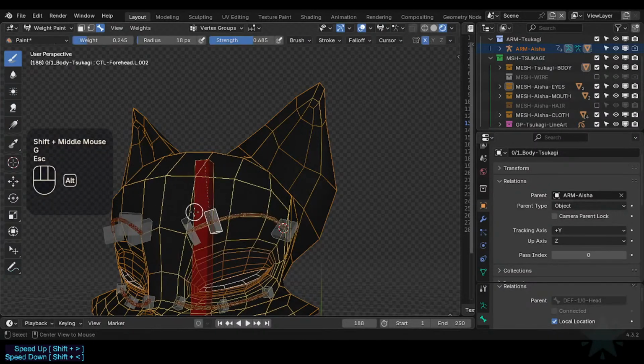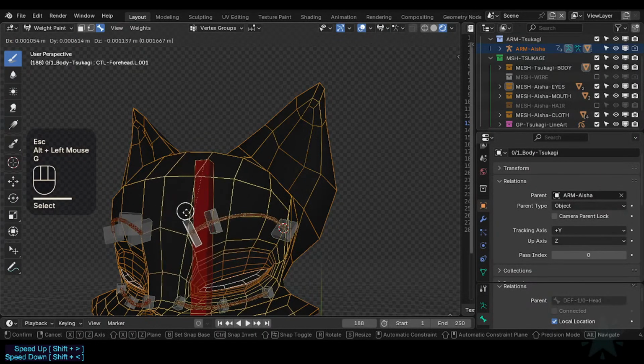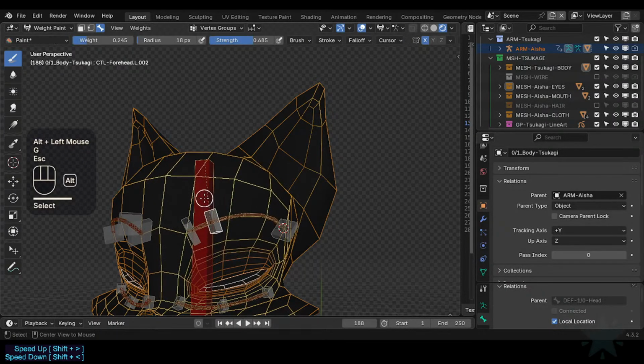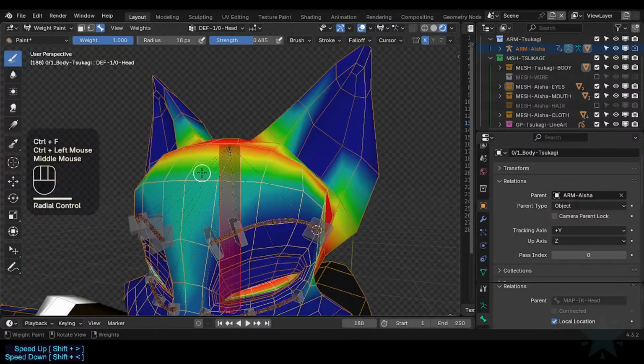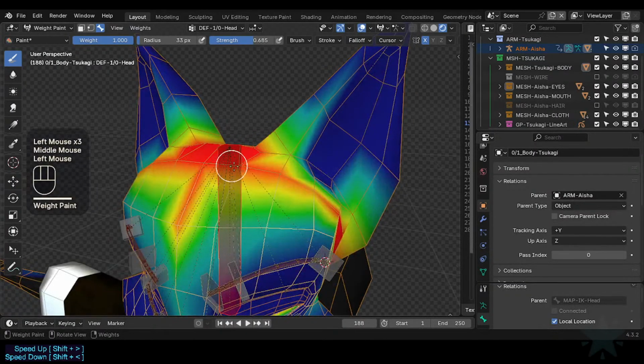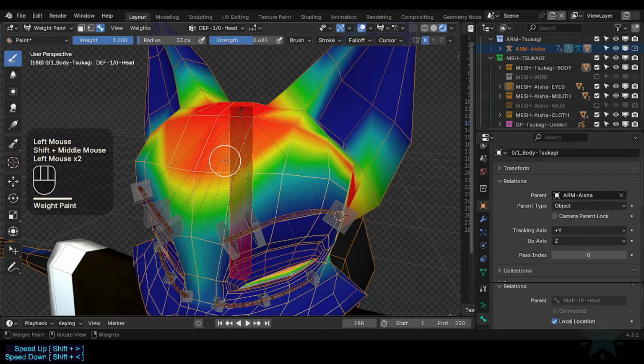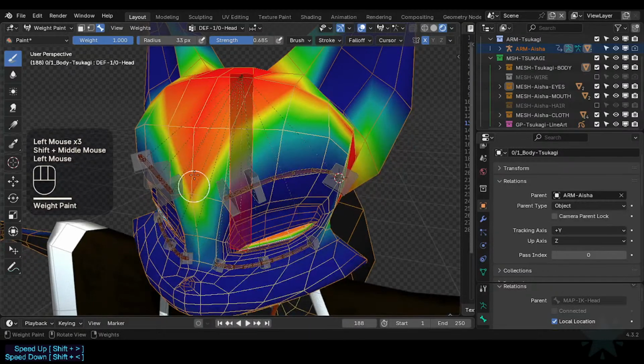Okay, it's a little better there. The center is still a disaster. So maybe... Really? Is this the solution then?